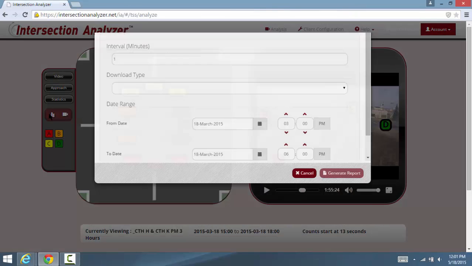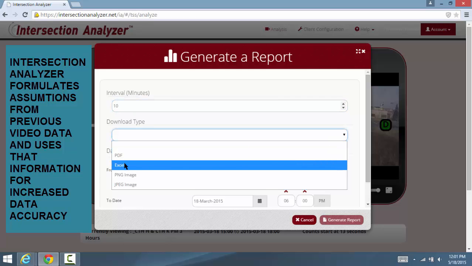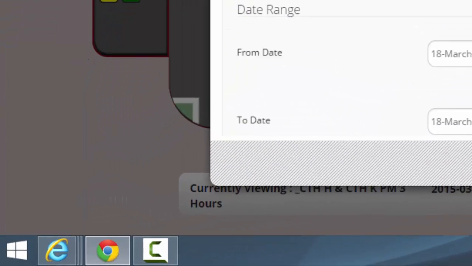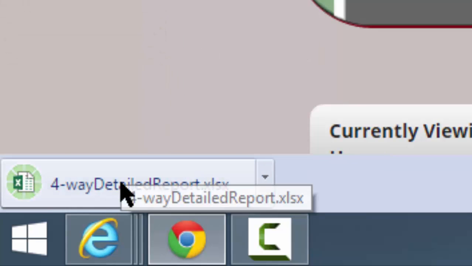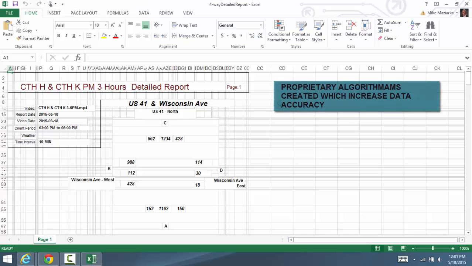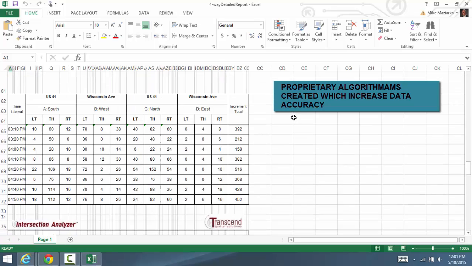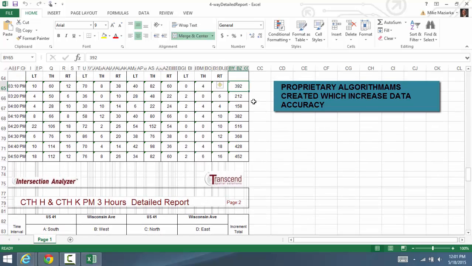It is important to note that several proprietary algorithms have been created and are unique to Intersection Analyzer. These proprietary algorithms create optimally accurate report data based on video quality. The accuracy of our data is enhanced by a scoring system which recognizes patterns in the object data and, using a scoring algorithm, makes decisions on object data when something such as an obstruction occurs.